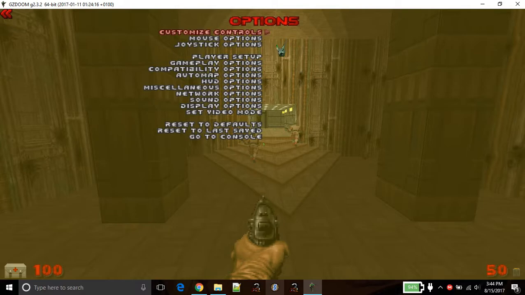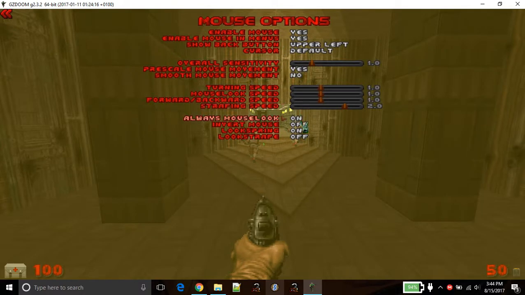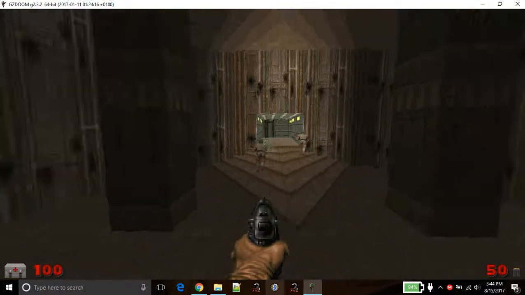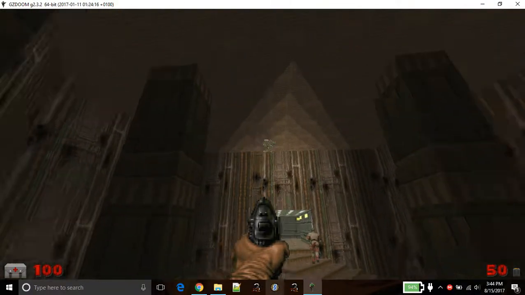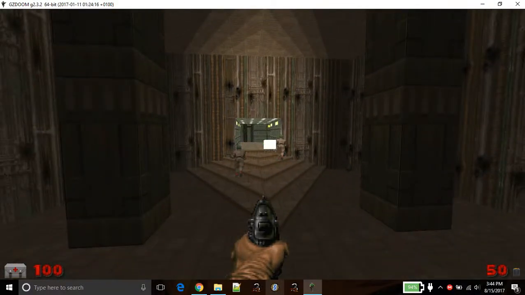And what you also want to do is go to Mouse Options. You want to turn Always Mouselook on. This way you can look around, you can look up and down, left to right. And basically, it feels like a normal modernized PC game.